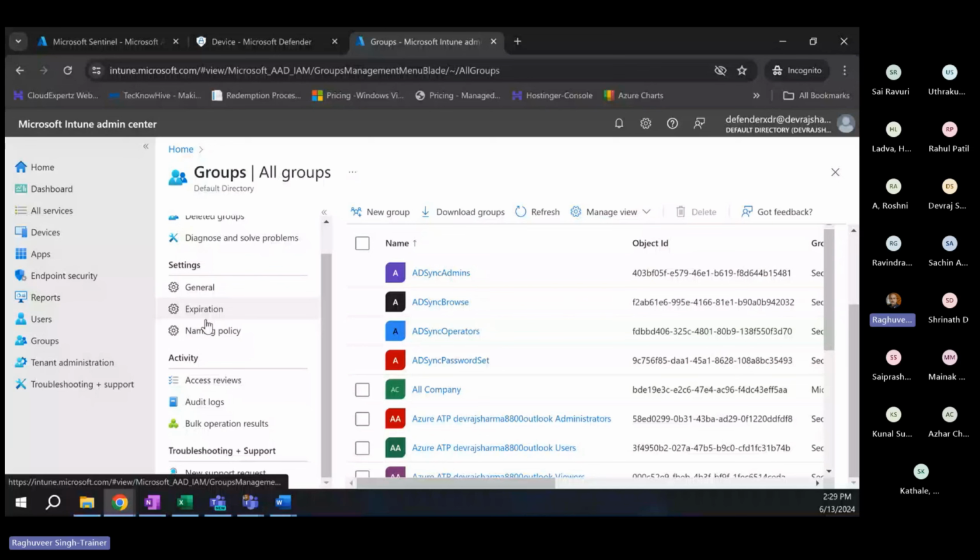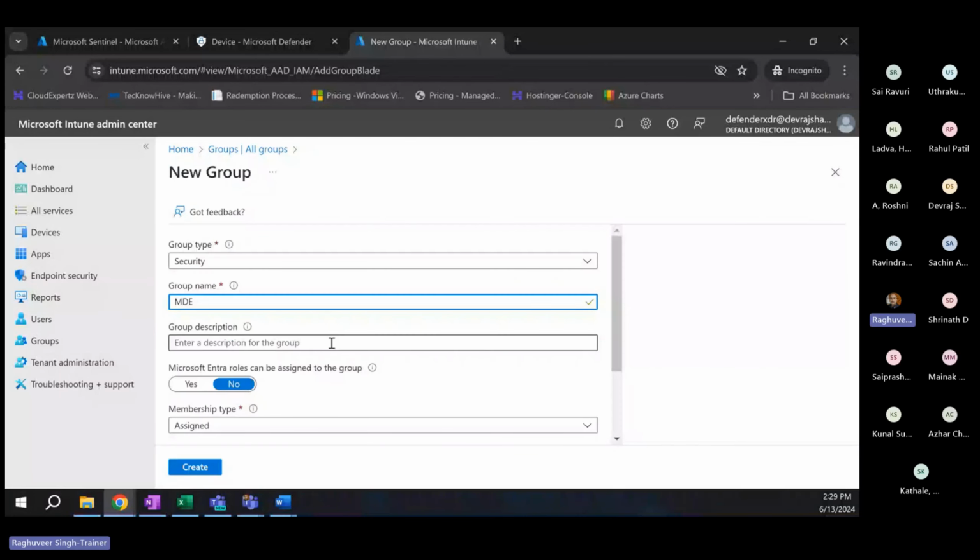I'll select the group. I'll provide a group name, whatever name you want to give. So I'll provide the group name as, let's say, MDE, Microsoft Defender for Endpoint VM, MDE VM, and then group description, whatever you want to put.